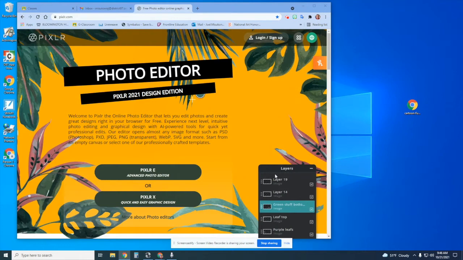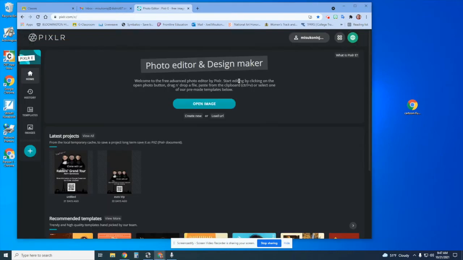You've got two options in Pixlr, two to choose from. You'll notice the top one here is Pixlr E, and the bottom is Pixlr X. Well, the one that we're going to use is Pixlr E. So let's go ahead and get started.